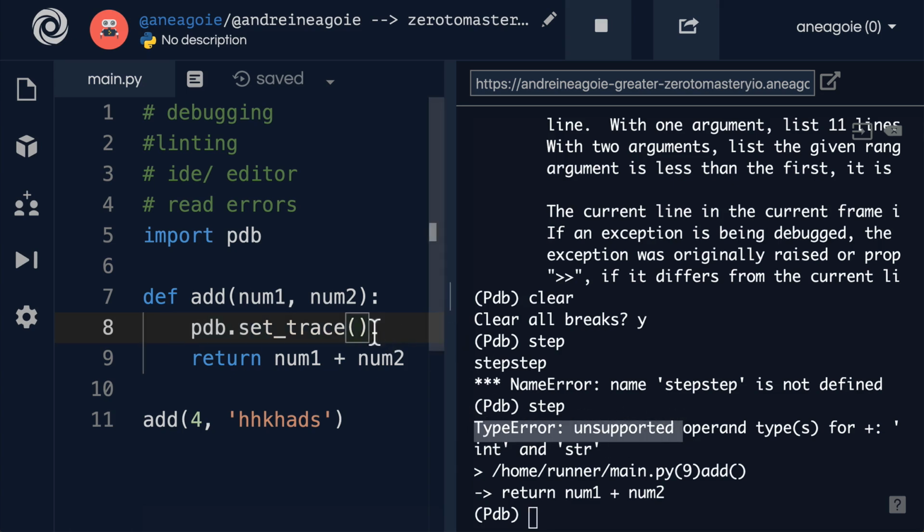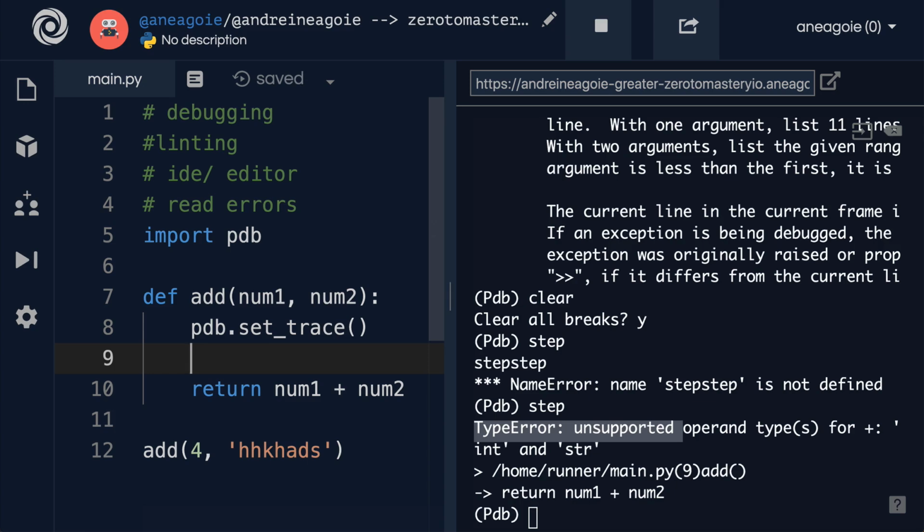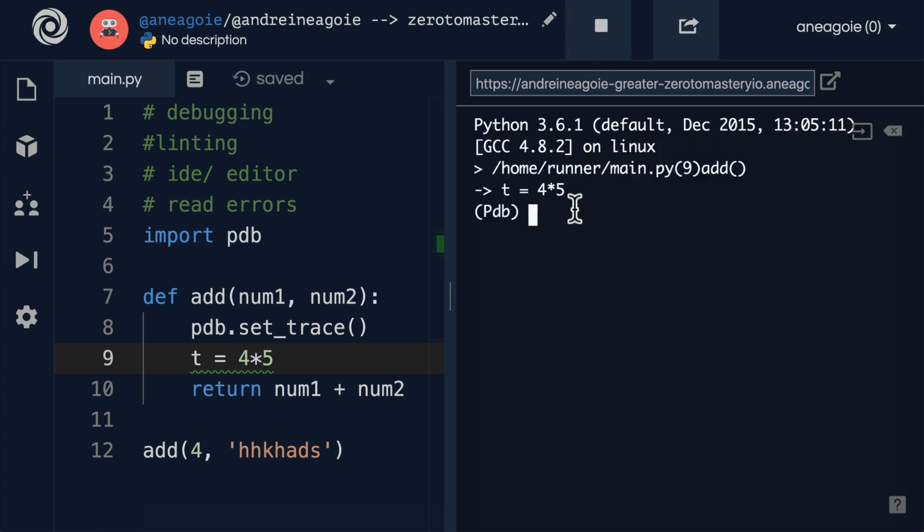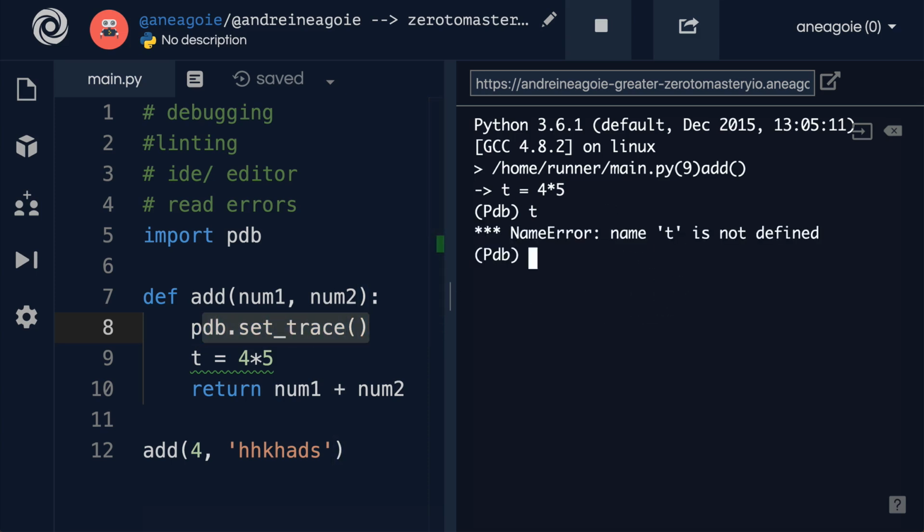So let's add another line in here. Let's say that we're trying to add 4 plus 5 in here, or 4 multiplied by 5, and assign it to a t variable. If I stop this and run this again, I'm now inside over here. If I type in t, I get a name error. T is not defined because, well, I'm inside the code here on line 8, but we haven't run line 9 yet. So let's do step.